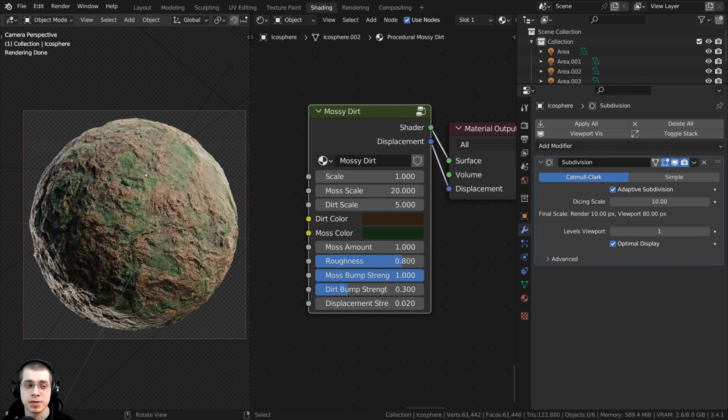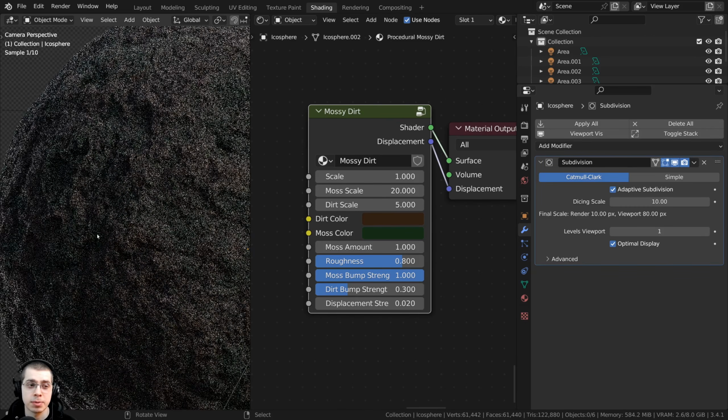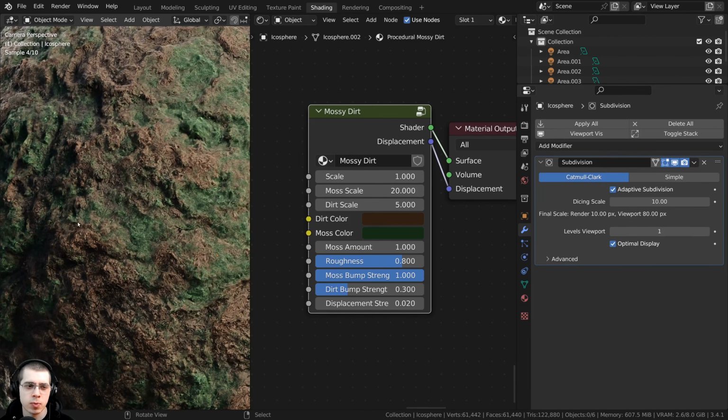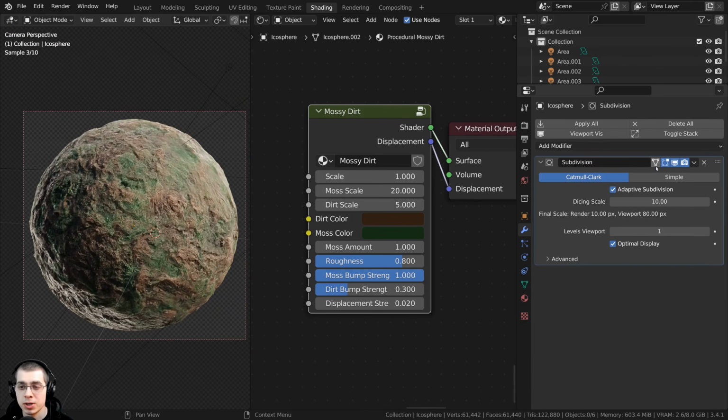Now I'm using the adaptive subdivision on the object because it makes the material much more detailed, but it does make the render preview a little bit slow. So what I'm going to do is just hide it for now by clicking on the monitor icon here next to the subdivision modifier.